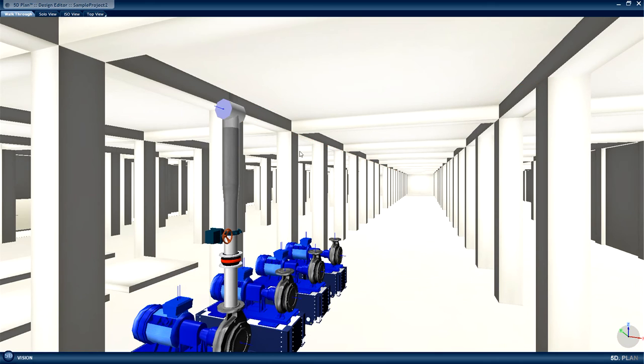Now we will array copy the piping to the other pumps. With the Shift key pressed, select all piping except the final one. From the Object menu, choose Array Copy to multiplicate the piping.